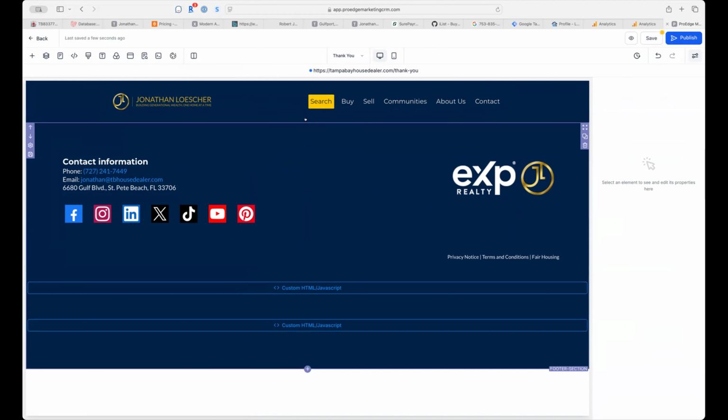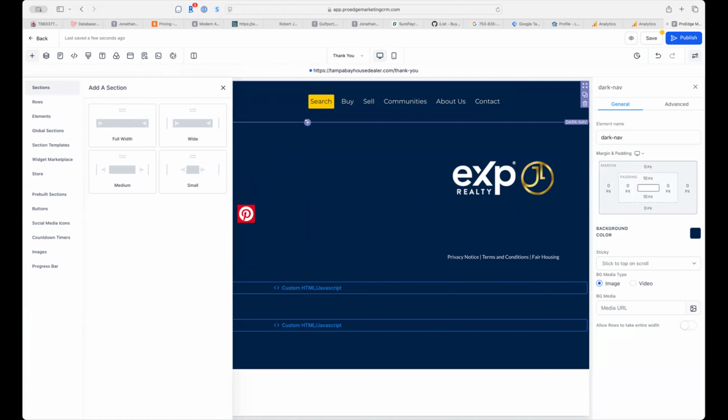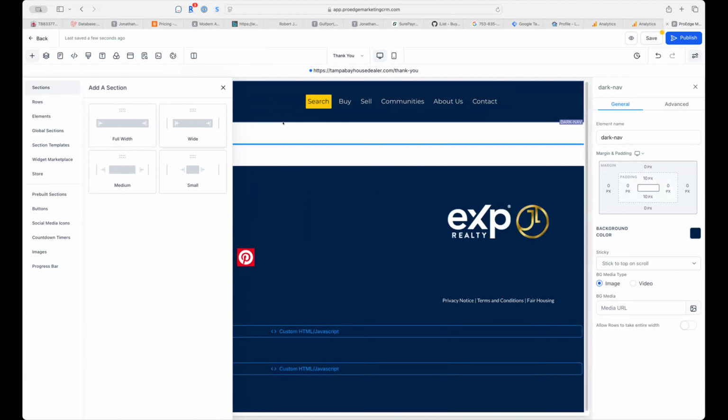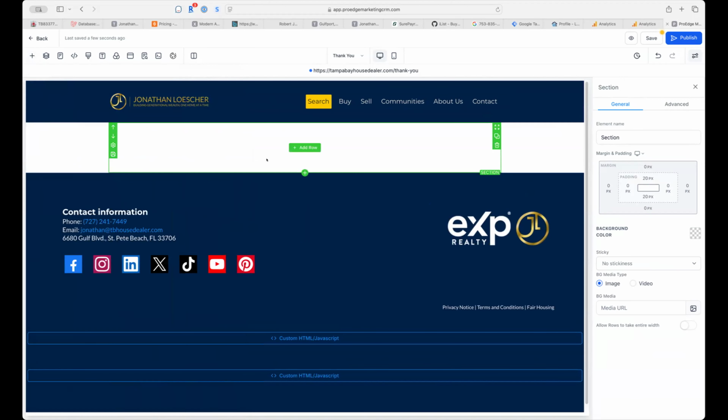All right, so now what you're gonna do is on this purple here, highlight the cursor until you see the purple box and a plus sign shows up. You see that plus sign in the middle? Click that plus sign. And then you're gonna choose wide and just drag it in. Okay, I'm with you.